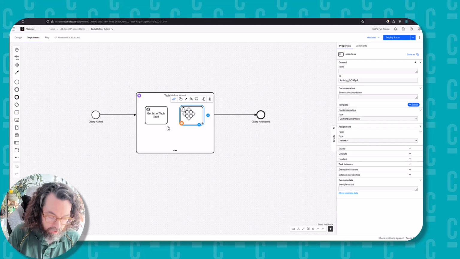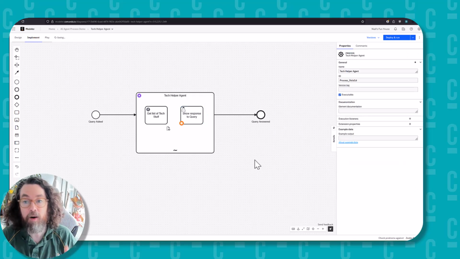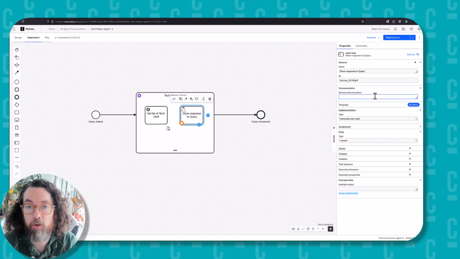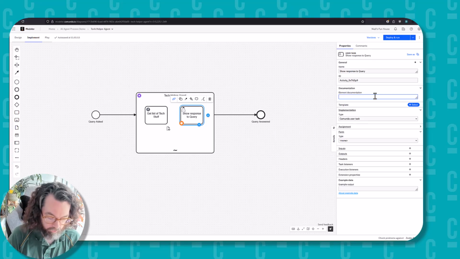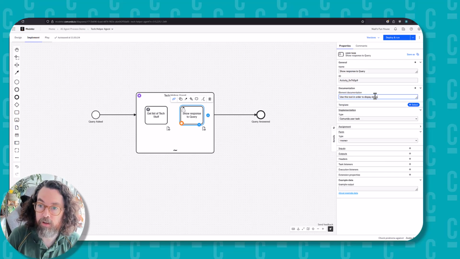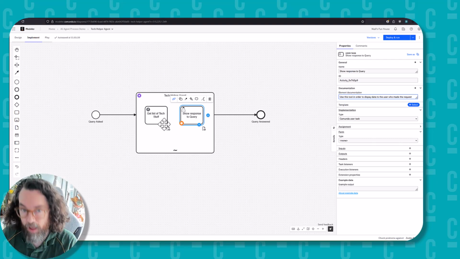In this case, show response to query is the name of the task. Now, as before, I also need to add element documentation here to show the agent what it's for, why we use this tool. So you say use this tool in order to display data to the user who made the request.